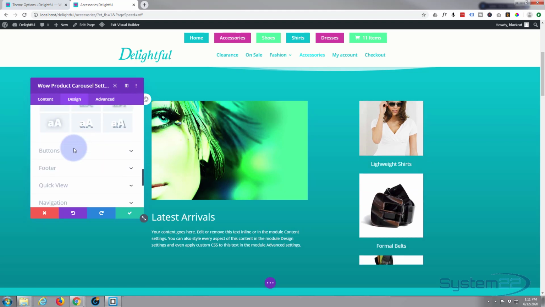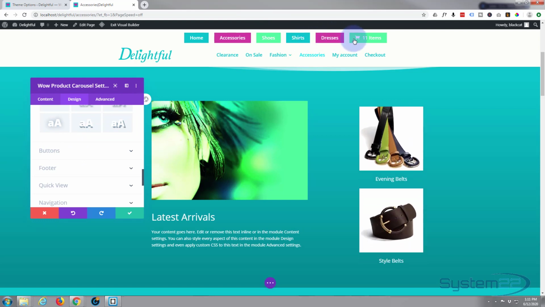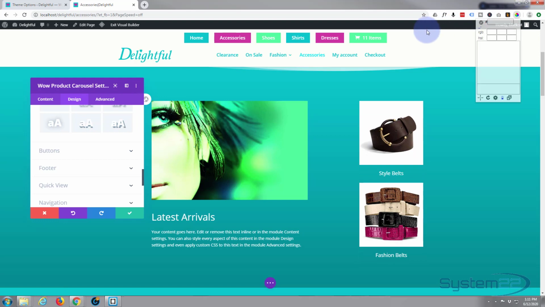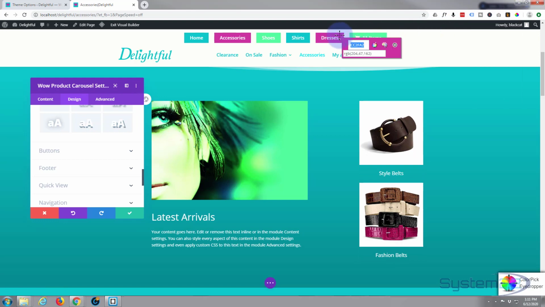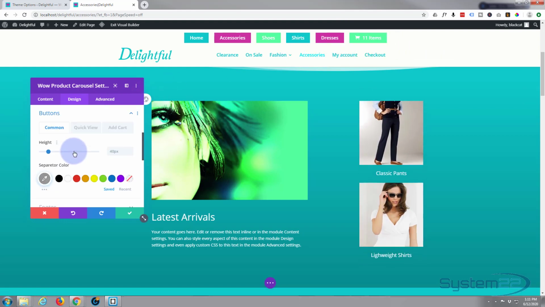Rolling on down, the buttons, that's our overlay buttons. I want to make them this sort of purpley pink color up here. I've got a free Chrome color picker up here. I'm just going to see what this color is. Copy it, exit out, and let's go into our buttons.